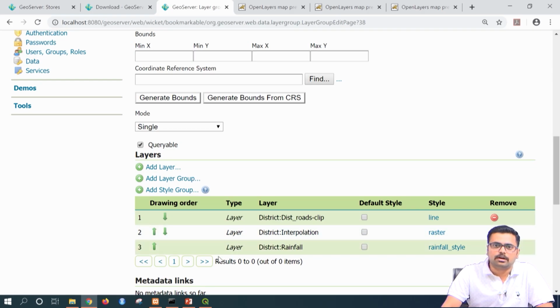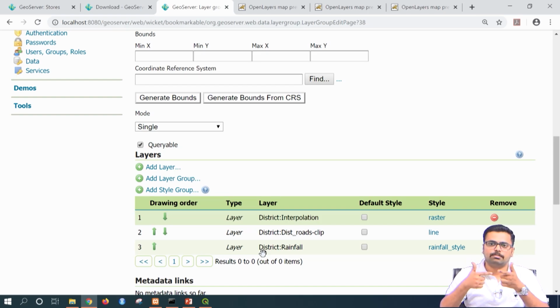Here the interpolation is in the middle, so I am going to move it to the top. Now interpolation is first, then road, and then rainfall. Suppose you make it in the other sequence. What happens is the rainfall and roads will sit under the interpolation map, so that you can never see them, because the interpolation map will be sitting on top. So be careful with the drawing order. First you need to put the interpolation map or raster, then the road layer, and then rainfall, that is the point layer.